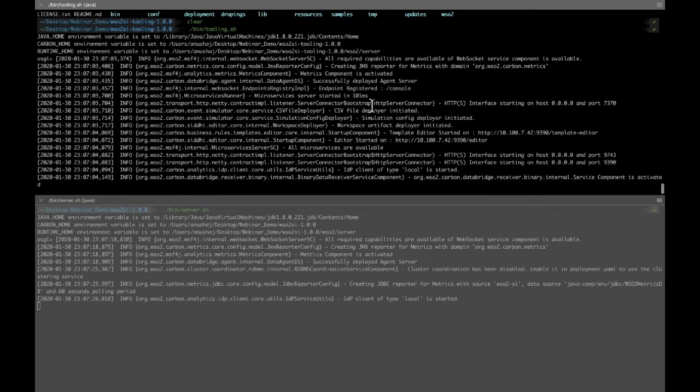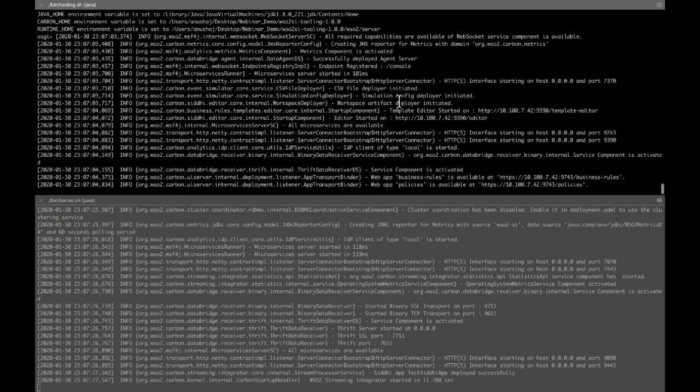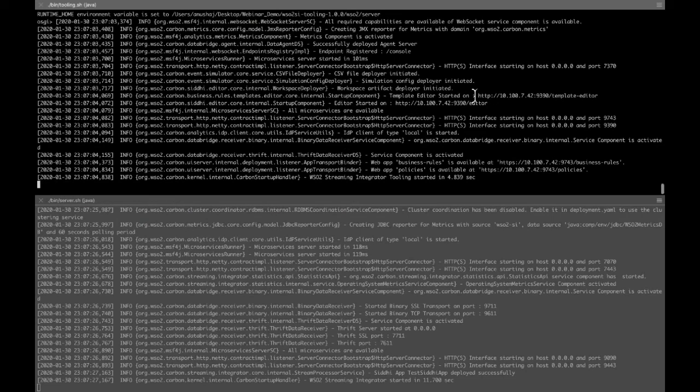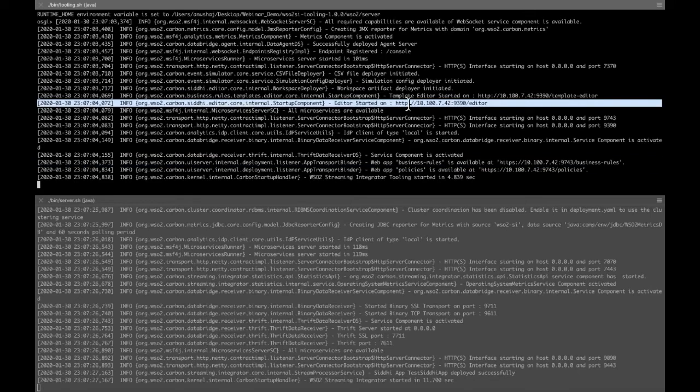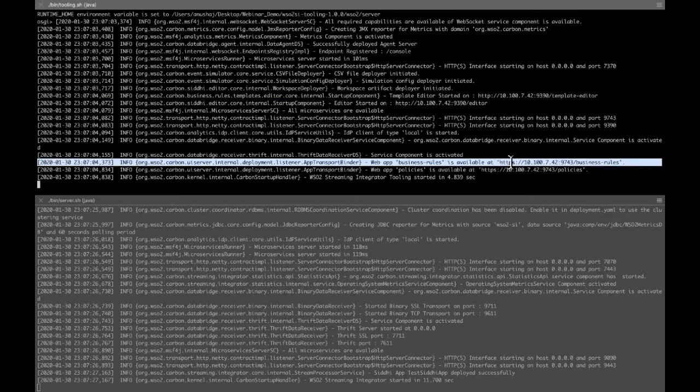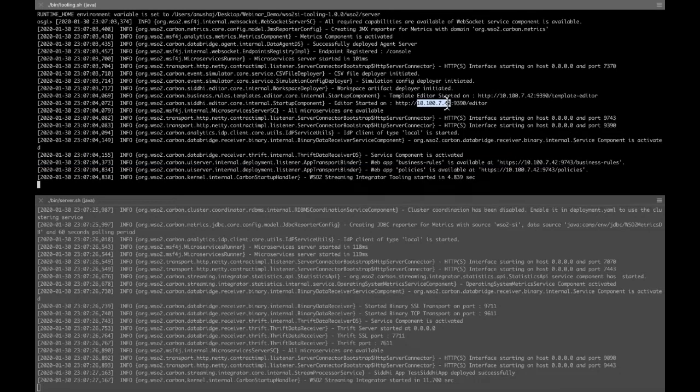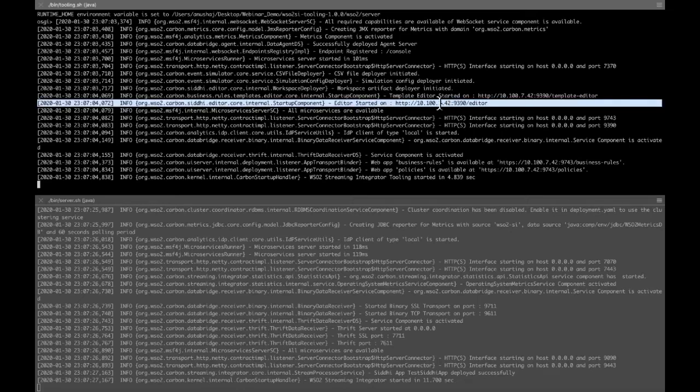So when we start the streaming integrator tooling, there are three main services which are getting started. First one is the template editor, which we are using to develop the templates so that we can use that template in the business rules. The second one is the editor that we are using to develop the streaming applications and test those streaming applications. The third one is the business rule itself. So we can use this business rule to deploy business related rules so that the managers can edit those rules in order to deploy a configured Siddhi app in a production environment. So in this demonstration, I'm going to demonstrate how to design a streaming app using streaming integrator tooling editor.